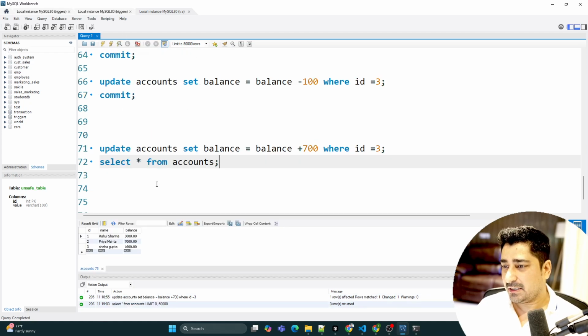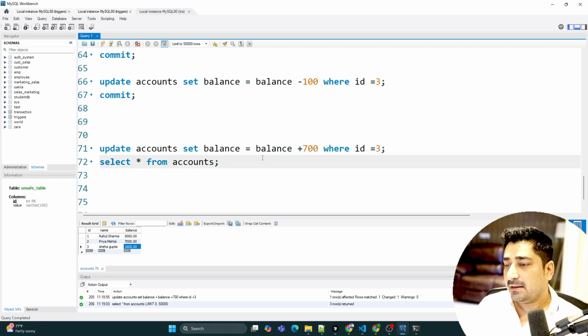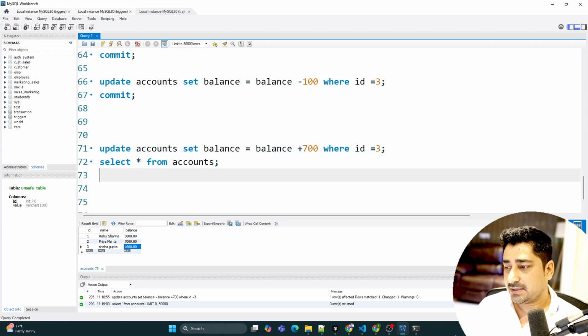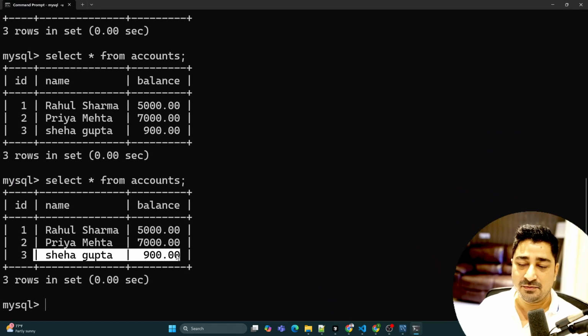Now if I check what is there inside the account table, obviously it is going to show me the updated one. Previously there was 900 rupees in Sneha Gupta's account, and now it became 1600 rupees because I have added 700 rupees more in that account. Okay. Now from here I can see the changes. Same thing if I go here, I won't be able to see the changes. I still have 900 rupees over here.